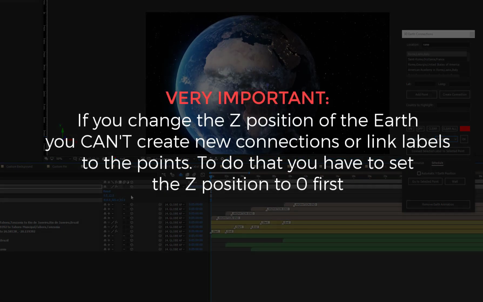Very important. If you are creating animation and you change the Z position of the Earth, you can't create new connections or connect labels to points.